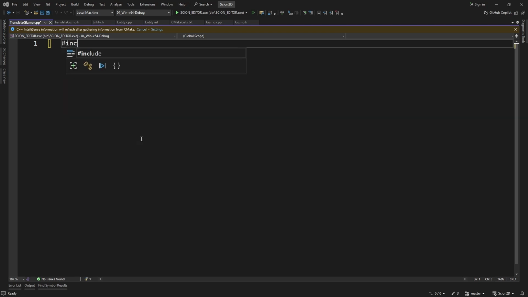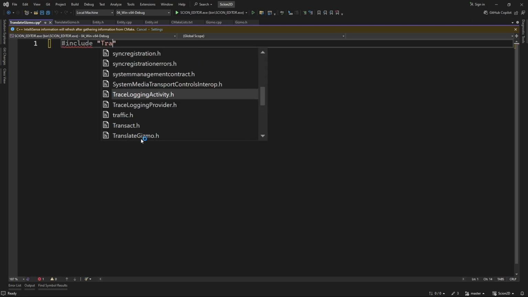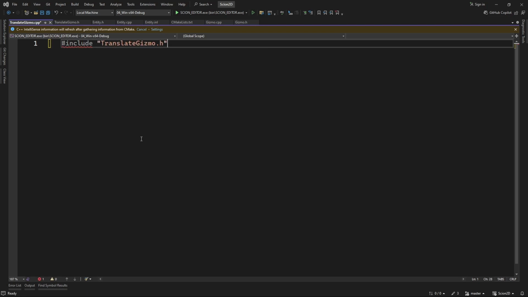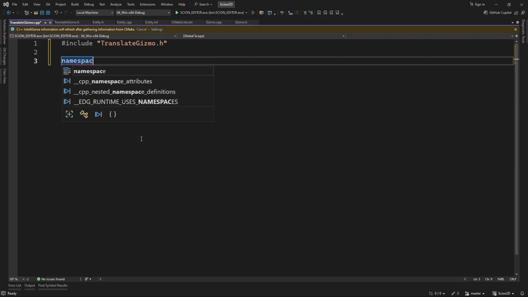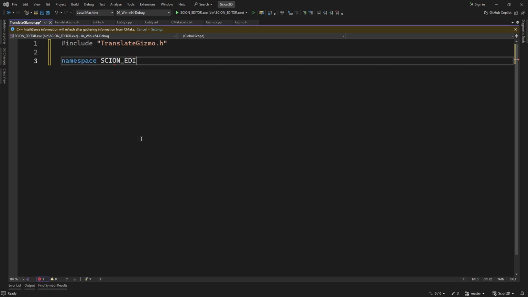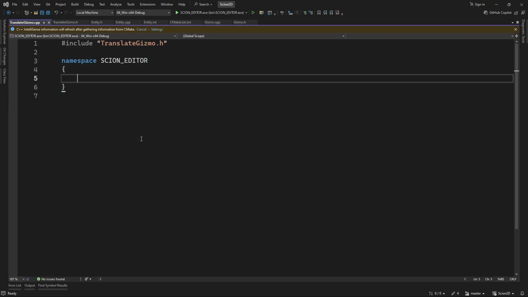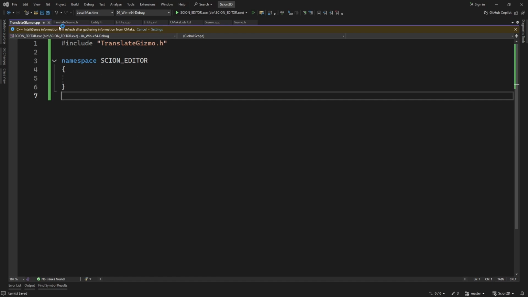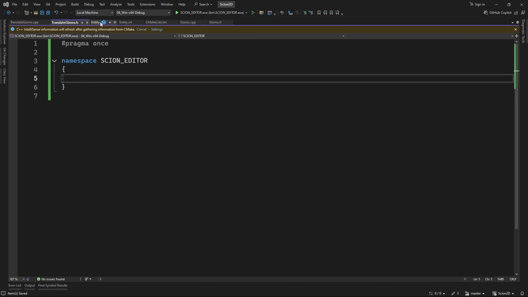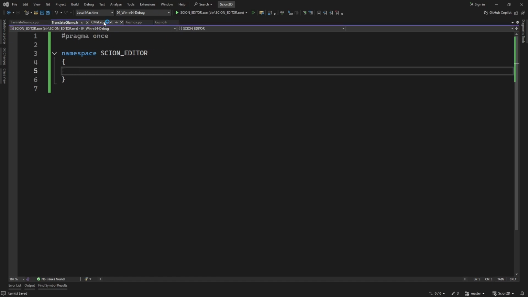And we'll include TranslateGizmo.h, namespace. Cool. Go back to the .h file. We can close the entities. We don't need to see those. Close the CMake for now. We might have to open that again, but we'll close it for now. And then we have the gizmo.cpp and gizmo.h. We'll keep those open.